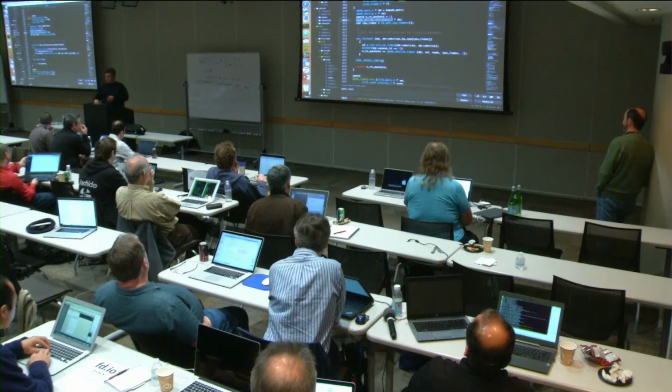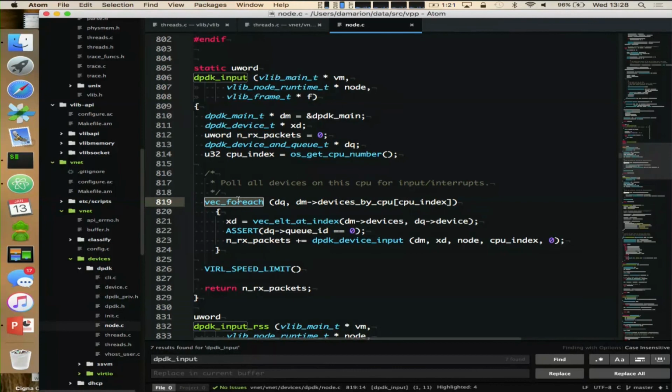So when we are polling, the worker thread running on CPU 1 will pick a different vector than the same function running on CPU 2. And based on this, we'll basically just poll different interfaces. So it's basically very simple. It's a vec for each loop, which basically goes through the list of interfaces and polls them.